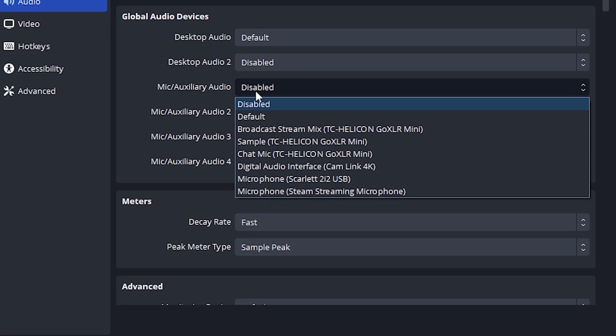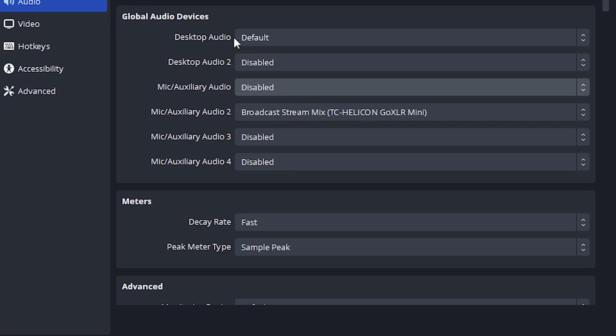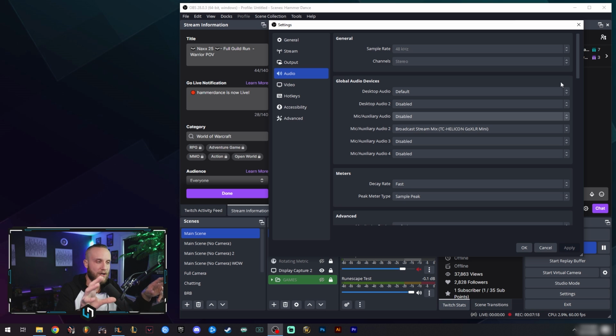What you would do is hit this drop down and select your microphone from the mic auxiliary tracks. Then the desktop audio, you'd probably want to have this set to default if you're using headphones or speakers, whatever you normally use. You can just leave that set to default, and that should pick up your audio from your PC, any game you're playing or anything like that. I have a lot of tutorials on more in-depth audio setup for OBS if you want to check them out on the channel, but for general setup purposes, set your desktop audio to default, select your microphone under mic auxiliary, and you should be good to go there.